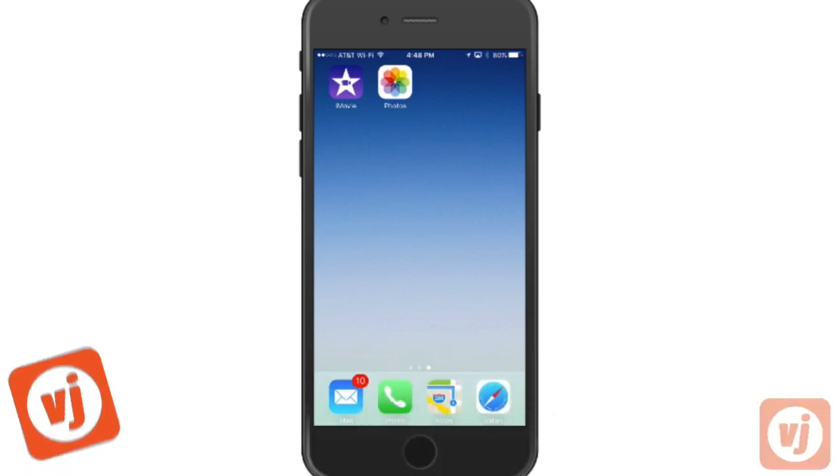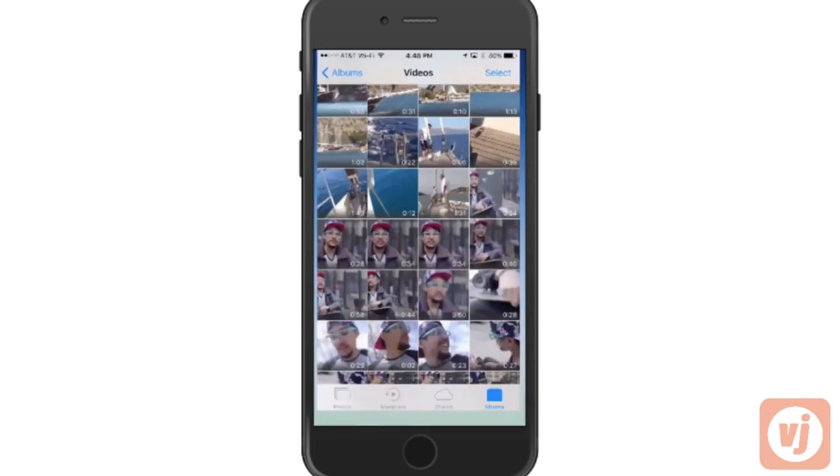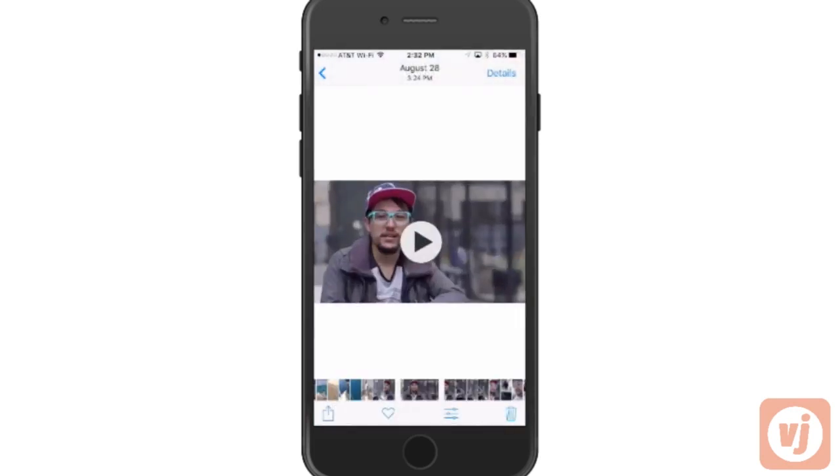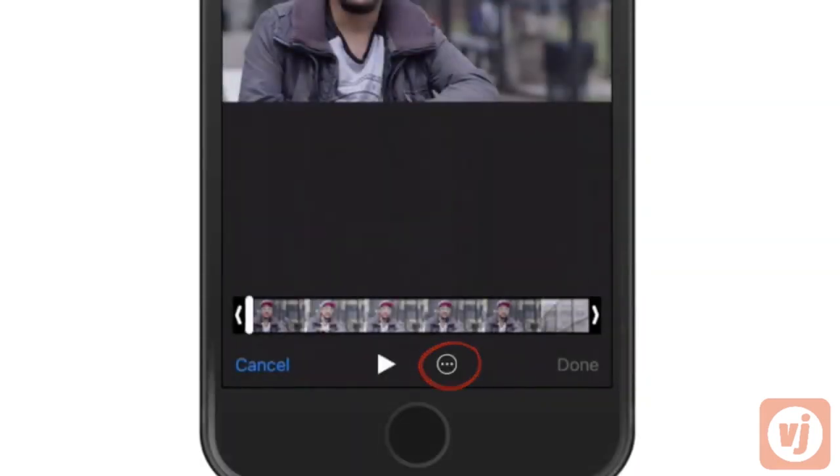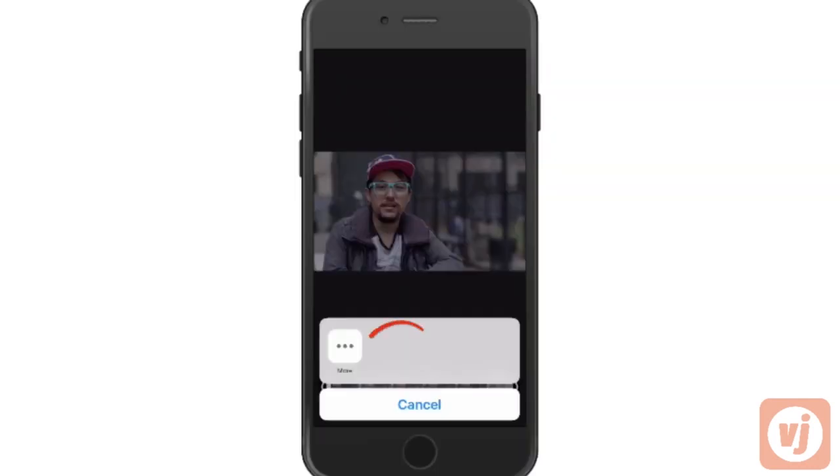So you tap to open your Photos library, and tap on the video clip you want to adjust. And then you're going to want to tap on these settings icons down at the bottom. And when you do, you're going to see another set of icons, and you'll want to tap on this little circle with the 3 dots in it. And that takes you here.